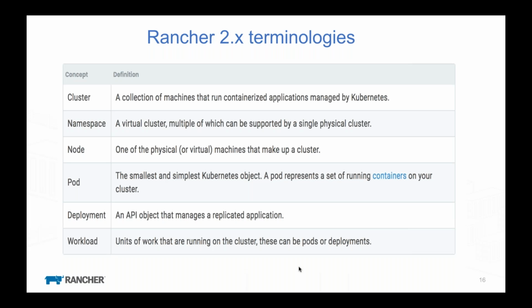Then we have pod. Pod is the smallest and simplest Kubernetes object, the basic building block. If you're coming from the Docker background of Rancher 1.6, container was the basic building block for 1.6. For Kubernetes, it is the pod. Pod represents a set of running containers. It can be one or more containers on your cluster. And each pod is assigned an IP address by Kubernetes.